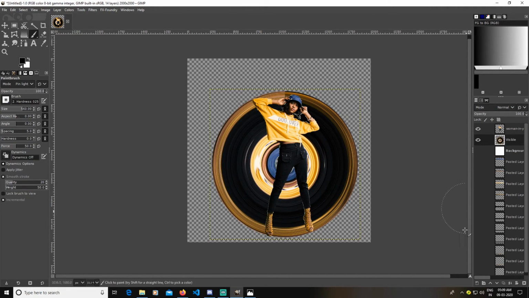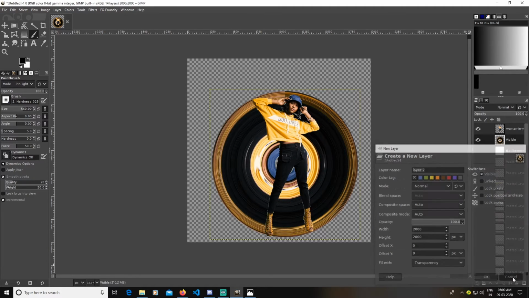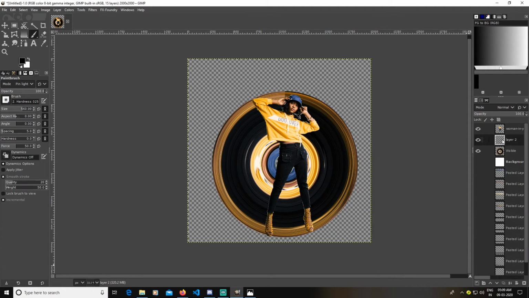We'll press Ctrl Z. I will create a new layer for it and just get something like this here. Okay, something like this here and lower the opacity for it. I guess this works.